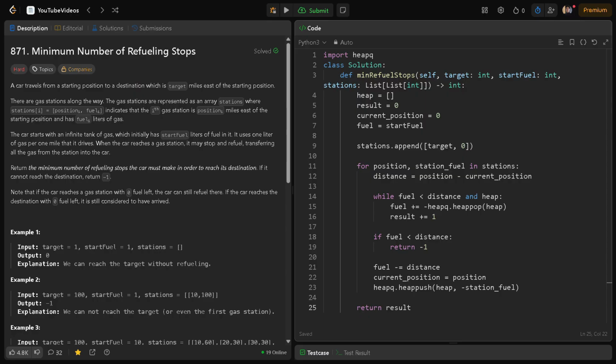Once we can reach the station, we subtract the distance from our fuel and update our current position to this station's position. Then, we push the station's fuel amount into the heap as a negative number so it behaves like a max heap. After we finish processing all stations including the target, the result variable holds the minimum number of stops.